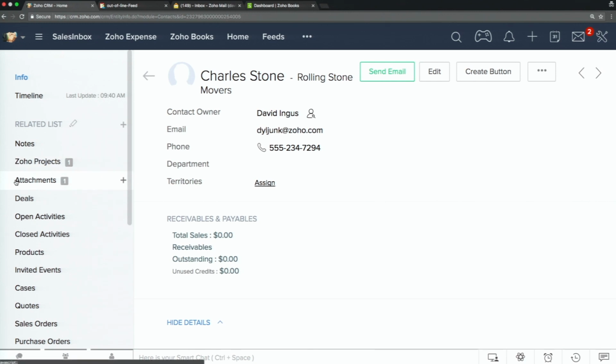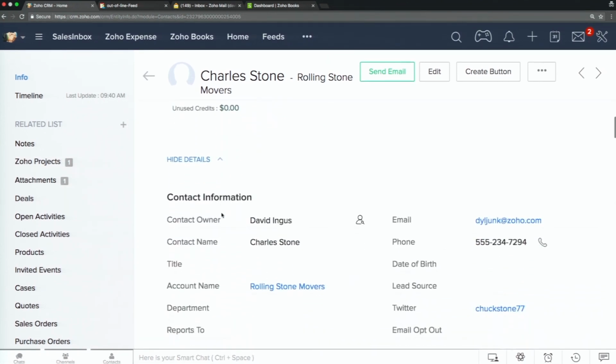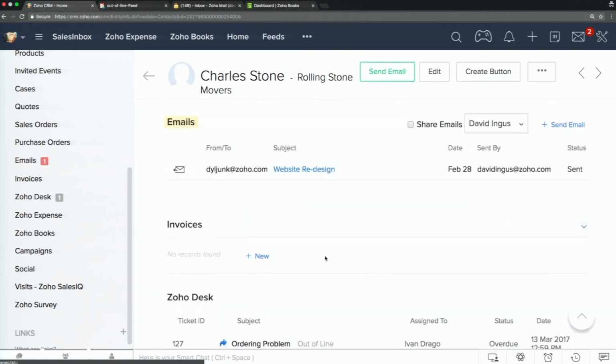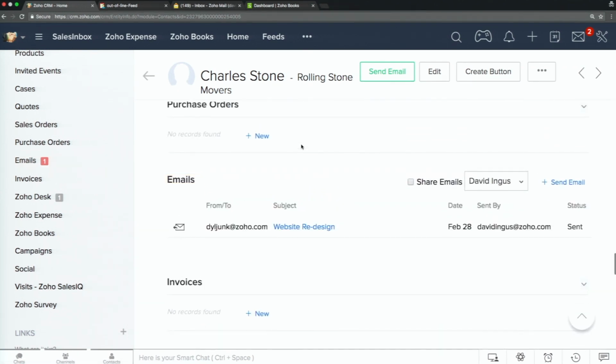Okay. So the next thing I want to point out is the emails that you can see. When you open up a contact inside CRM, we have this little emails section here, and you can actually see all your back and forth emails with that person. Which is really handy because it lets you see how you've been communicating.